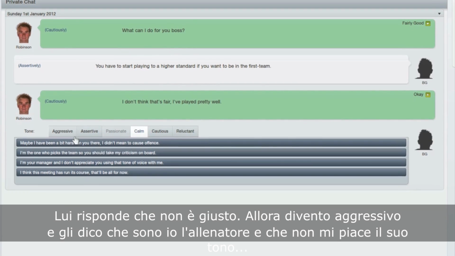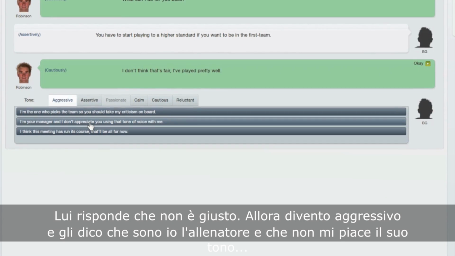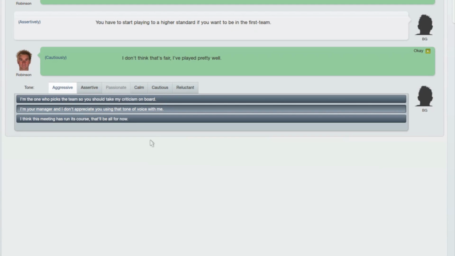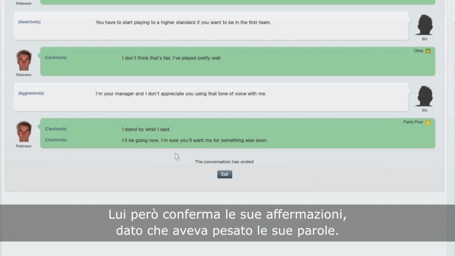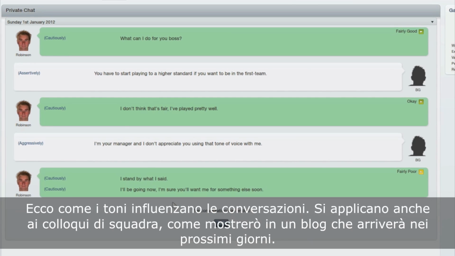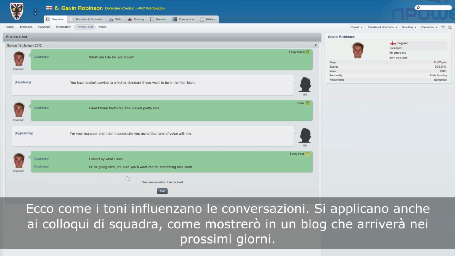Aggressively I'm going to tell him that I'm his manager, and that I don't appreciate the cautious tone that he's used. And surprisingly he stands by what he says because he was being cautious. So that's how the tone system works with conversations. They also work with team talks, and we'll be showing you that in a future video blog in the coming days.